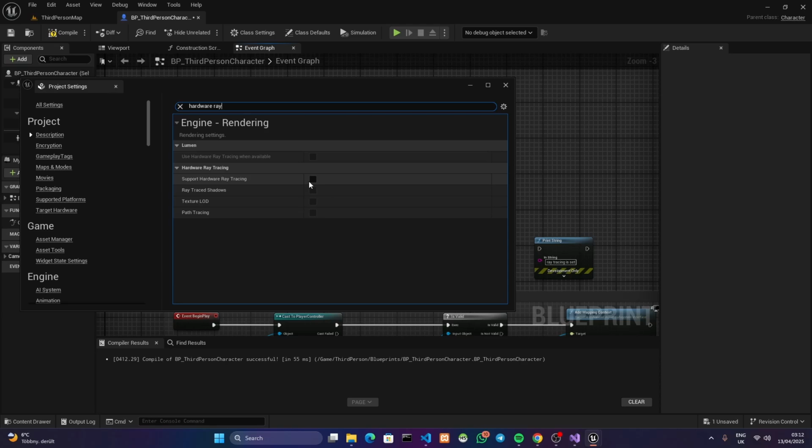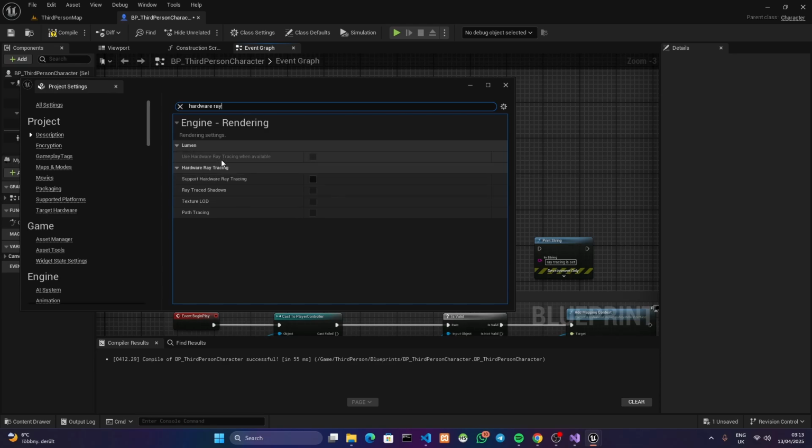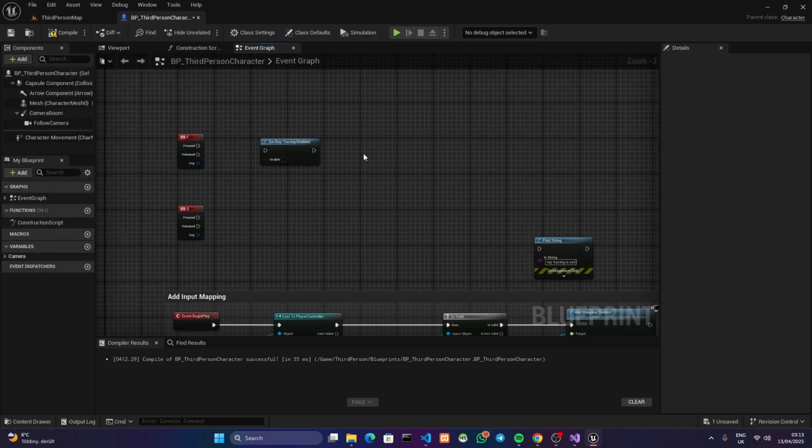If you want to, just to be sure, you could theoretically enable these values, restart your editor, then disable these values, and from there let the nodes control it. But it's already included the skin cache, so it should not be a problem, even if you don't touch these settings whatsoever yourself. Now, my nodes are controlling these values. It's controlling the overall support for hardware ray tracing. It's controlling the use hardware ray tracing when available for Lumen. It's also controlling the ray trace shadows, and also controlling the path tracing. So all these values are going to be exposed.